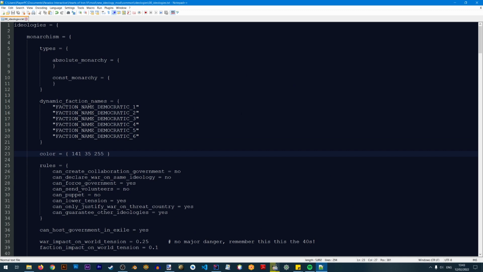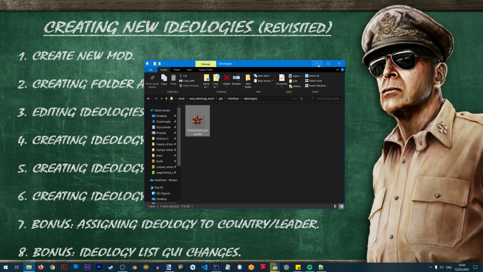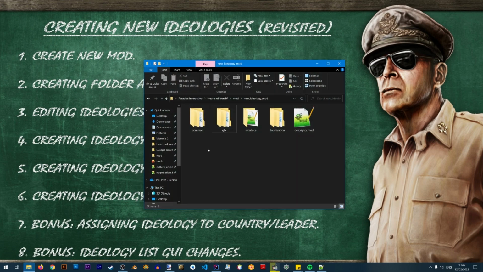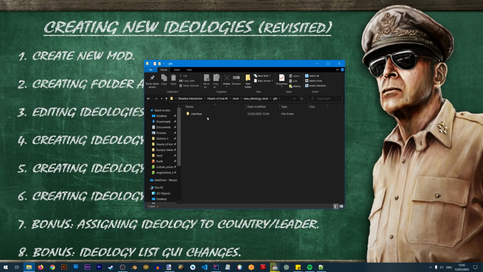Our ideology will already work in the game, but of course there are a couple more things that we have to do in order to make it work properly. So let me just close this and this. And now we'll proceed to step number 4, creating our ideology icon. In step number 4, we will be creating our ideology icon. So let's go ahead and open our mod folder. We'll go to GFX, Interface, Ideologies.